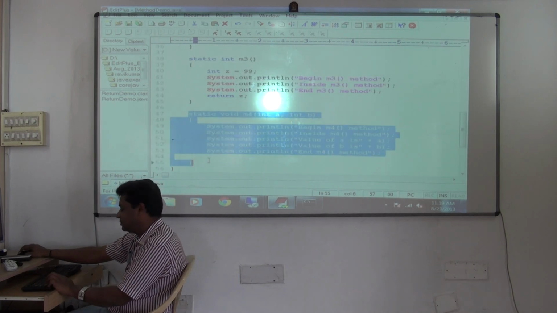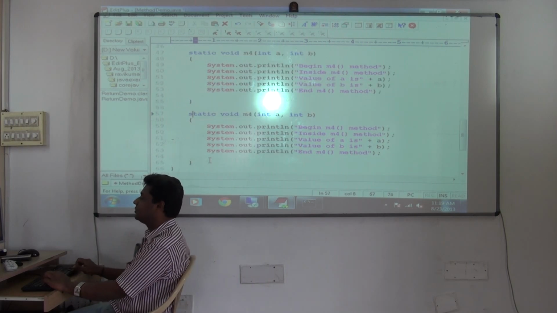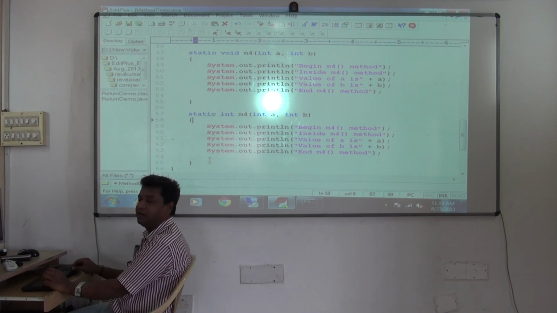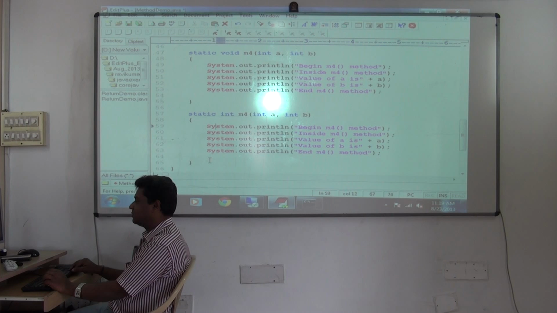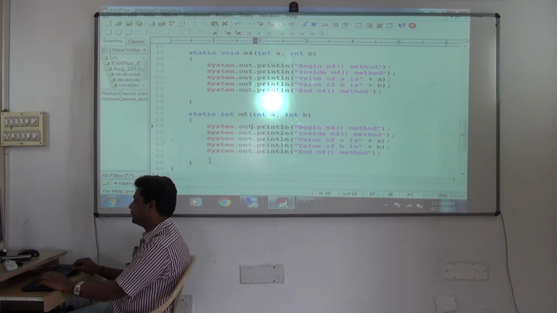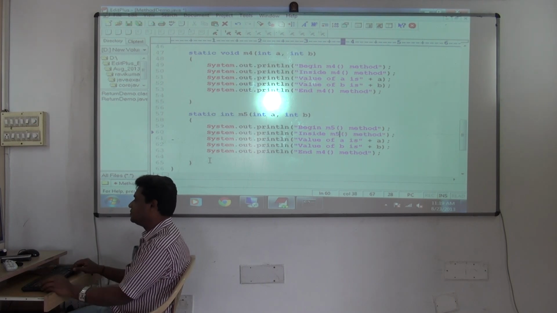What is the last one? Static int, return type int. How many parameters? 2. Okay. You can write any logic here, that's your wish. Now see, begin the M5 method. So the return type should compulsorily be int. Right now there are 2 int values here.